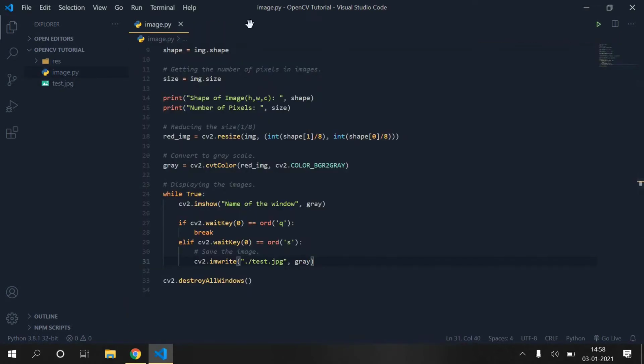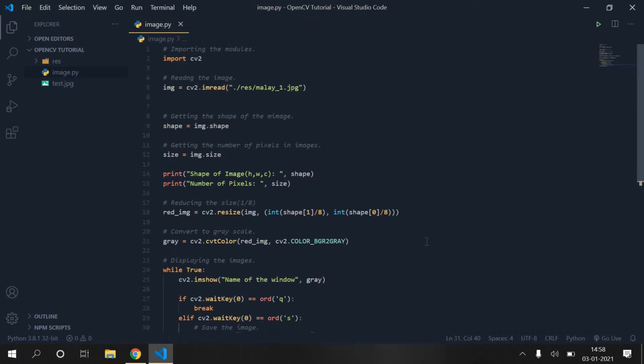So this is the whole code. You will be able to find it on GitHub.